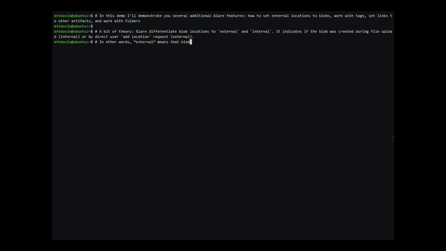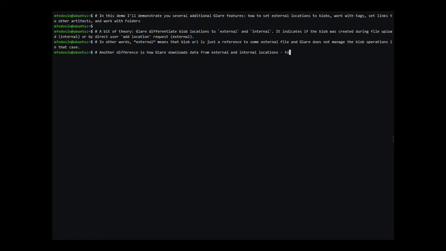In other words, external means that the blob's URL is just a reference to some external file, and Glare does not manage the blob operation in that case. Another difference is how Glare downloads data from external and internal locations. For internal, it uses its own resources and returns data from the local store. But for external, it just redirects user requests to some other resource.